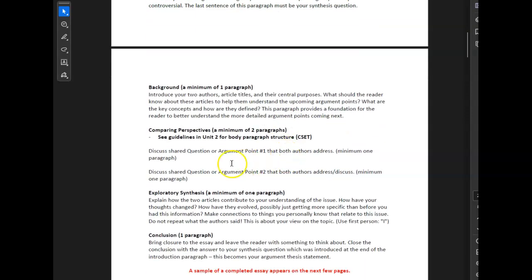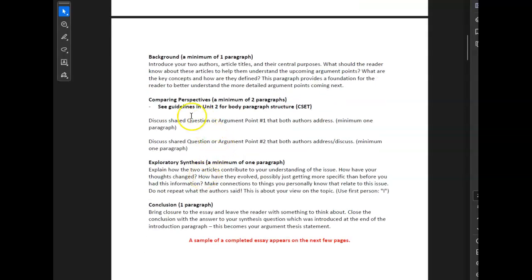Then we have our comparing perspectives section. These 2 sections here are my 2 most important ones. So I'm looking for really good detail here. Make sure that you discuss the argument point 1 that you brought up and the argument point 2 that you brought up in the previous organizer.